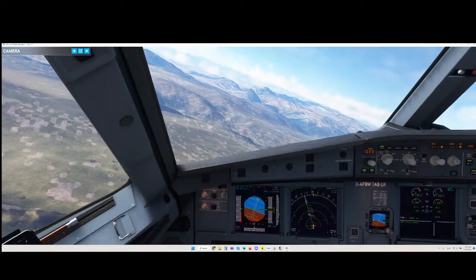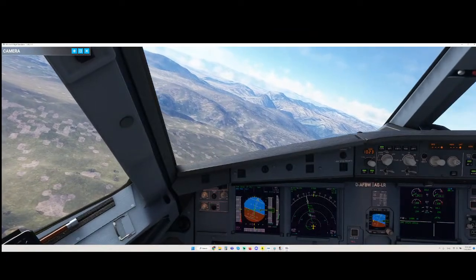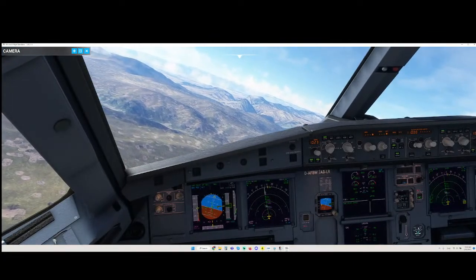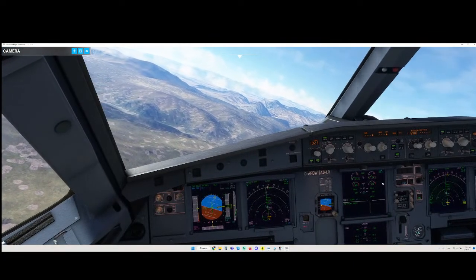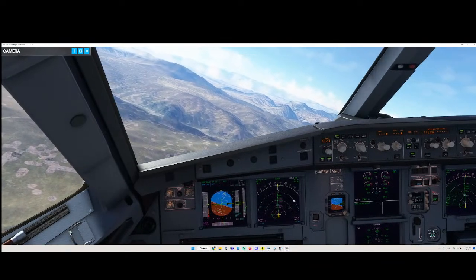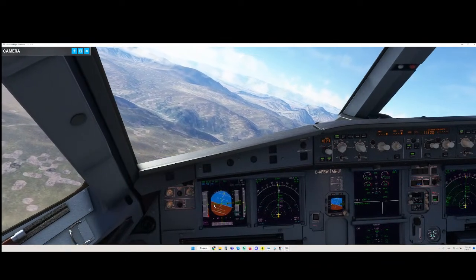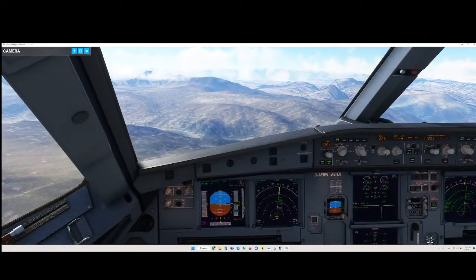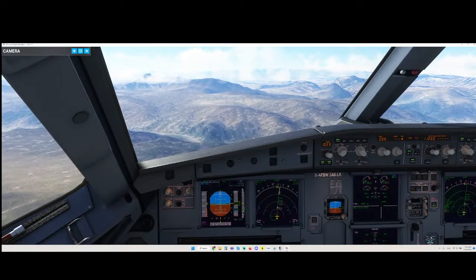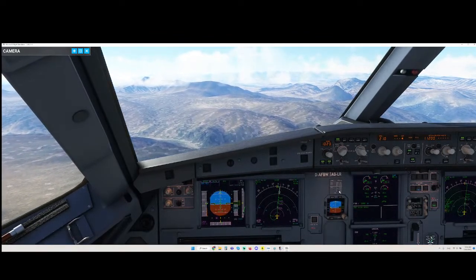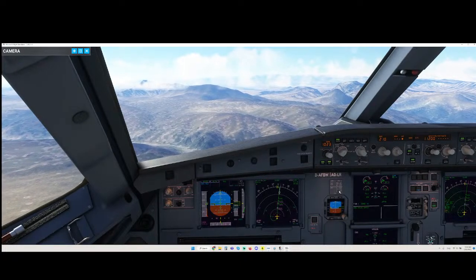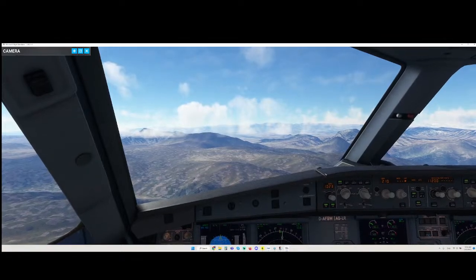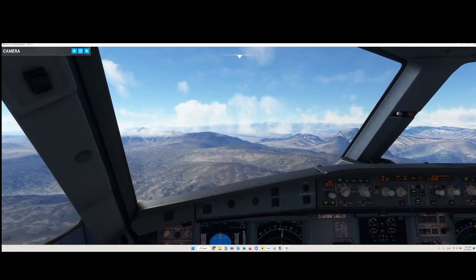Let's now continue with 11,200 feet, maintaining 210 knots. Okay, so I really like this part of the Kabul approach. After passing these mountains directly.